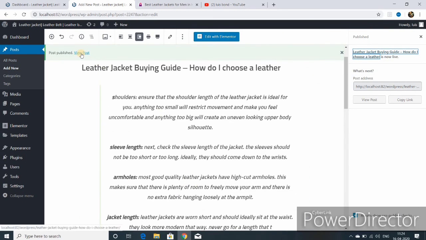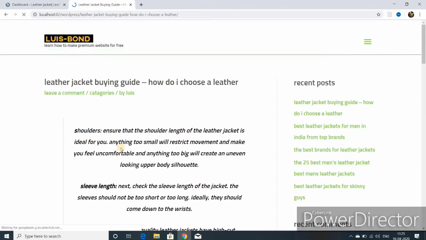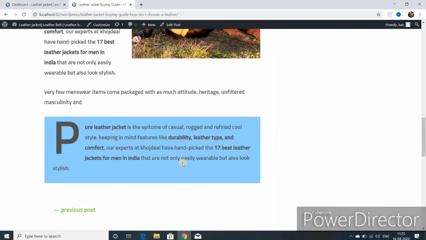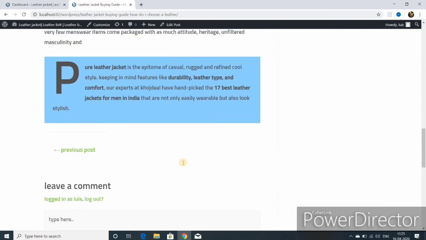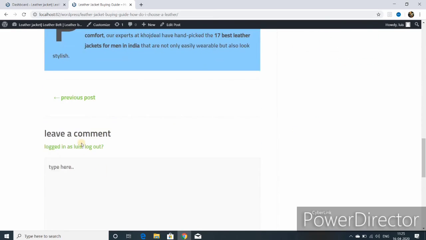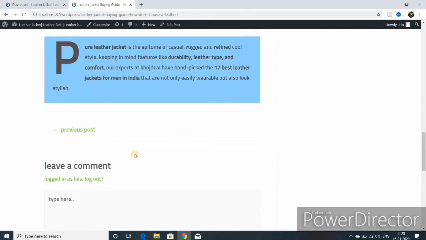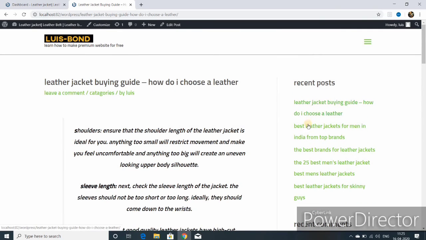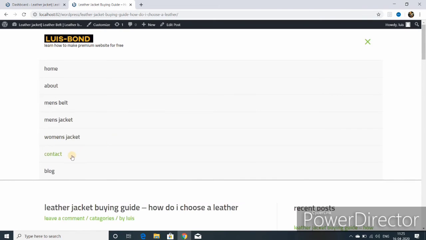We can view the post by clicking over view post. So in this way we can add post, and below that people can comment. And these are the recent posts we have added right now. I can click on this. Now I want to design my contact page, so I can click on that.